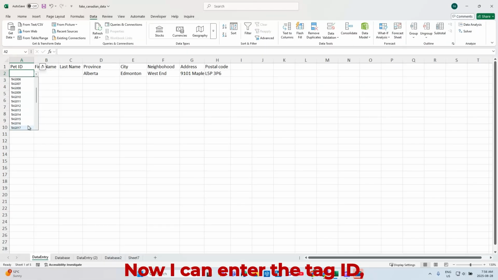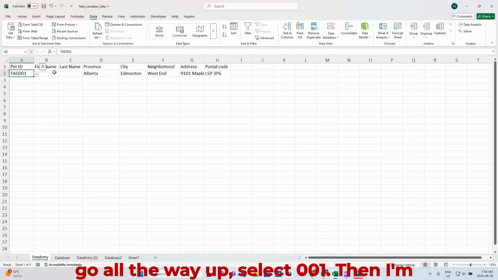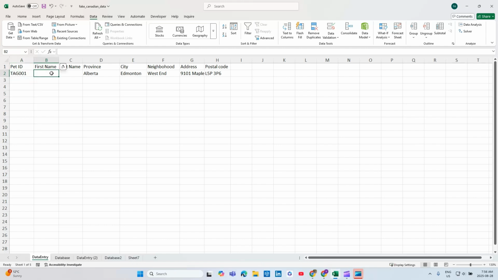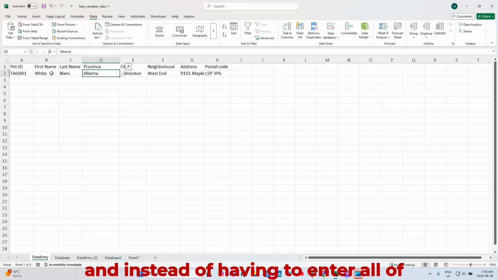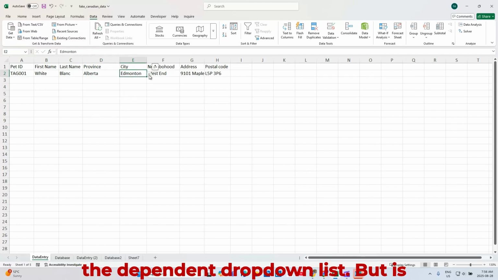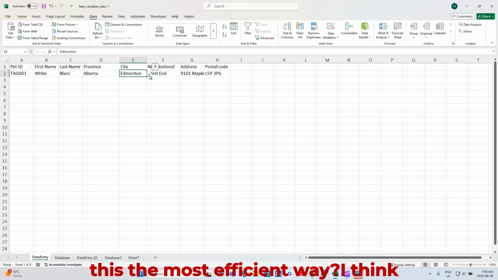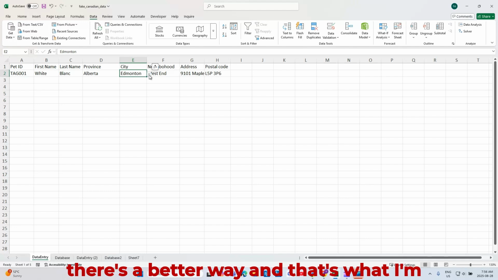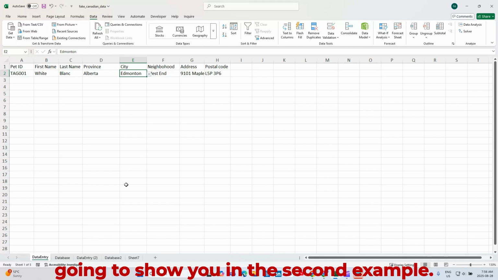Now I can enter the tag ID, go all the way up, select 001. Then I'm going to type first and last name. And instead of having to enter all of this manually, I just select them from the dependent drop-down list. But is this the most efficient way? I think there's a better way, and that's what I'm going to show you in the second example.